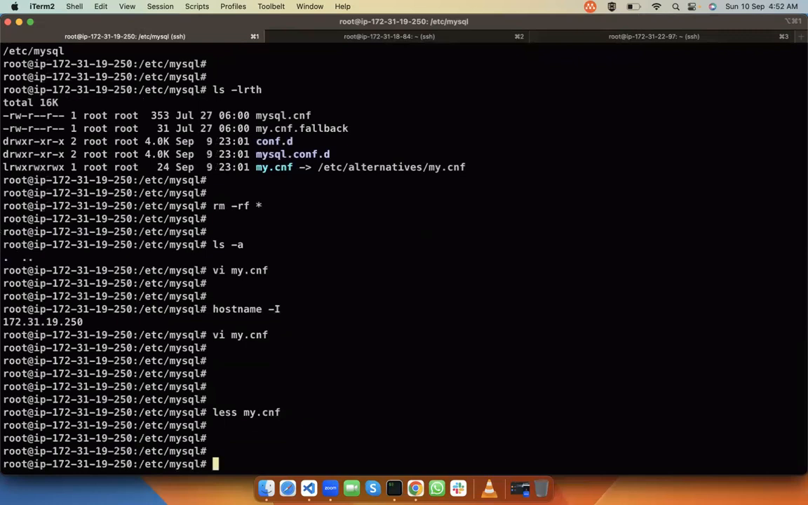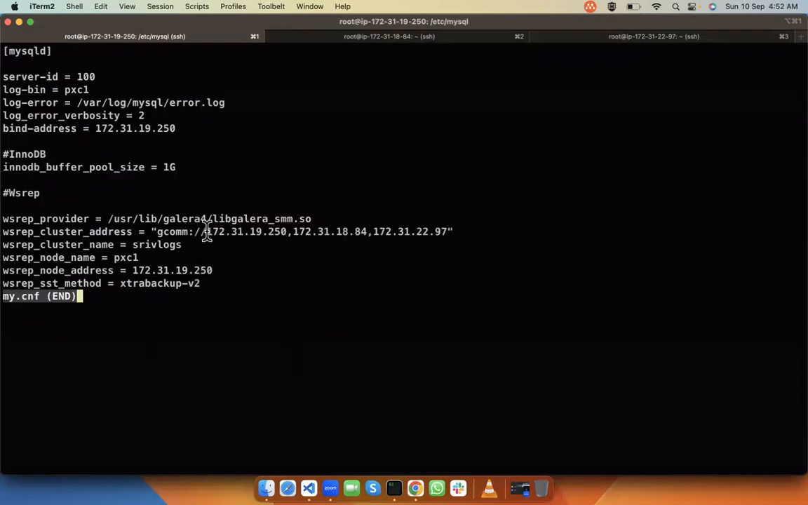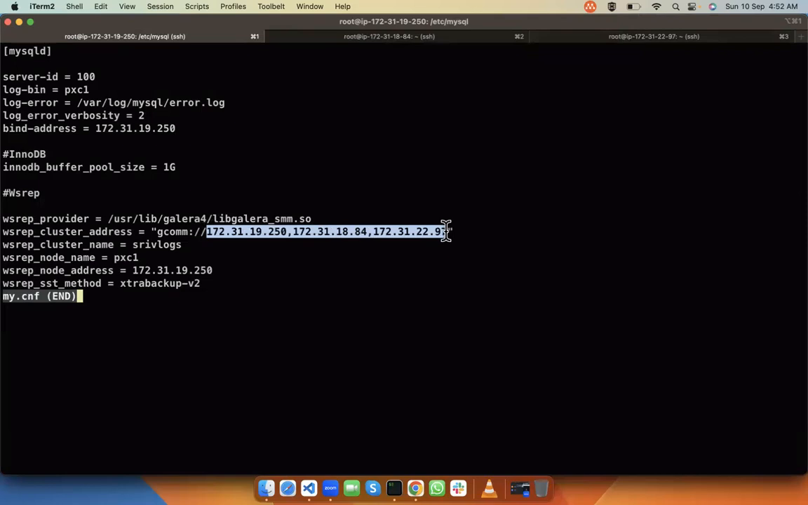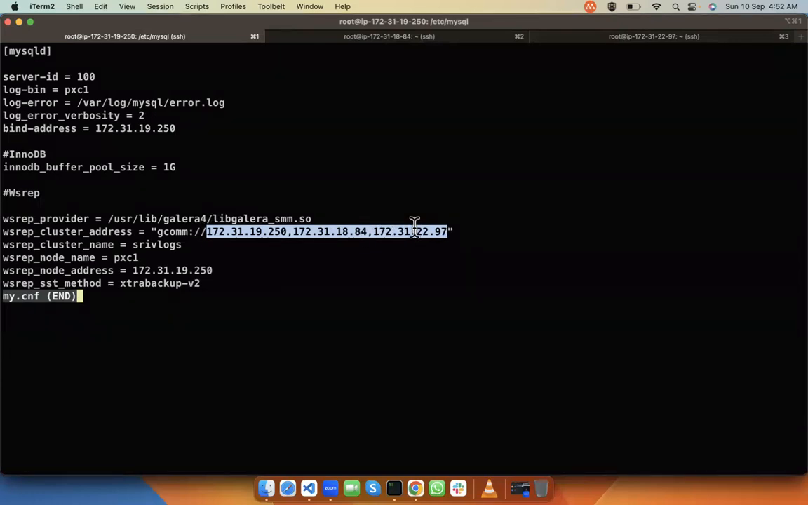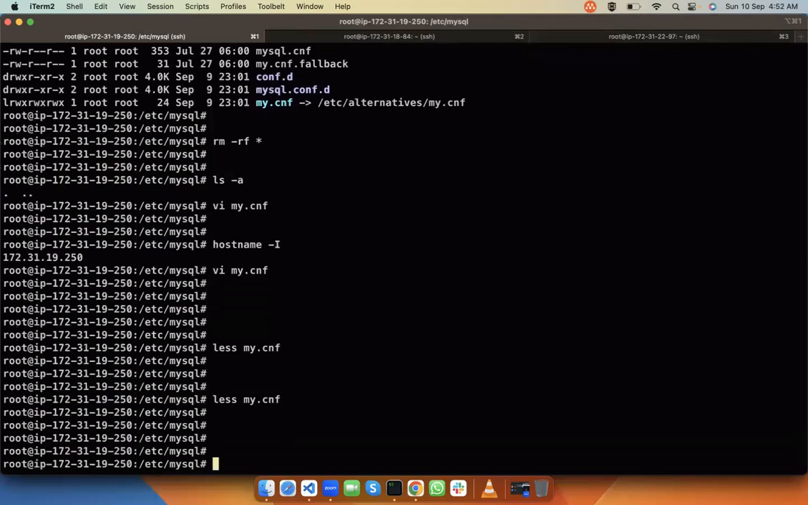So how to bootstrap? You have different methods to bootstrap. You can empty this gcomm address and just start the service, MySQL start or systemctl start MySQL. When we have it empty, it will assume there is no node, so it just needs to bootstrap. But if you already have these IPs in the cnf, then how you need to bootstrap is systemctl start mysql@bootstrap.service. So you have to start in this way.